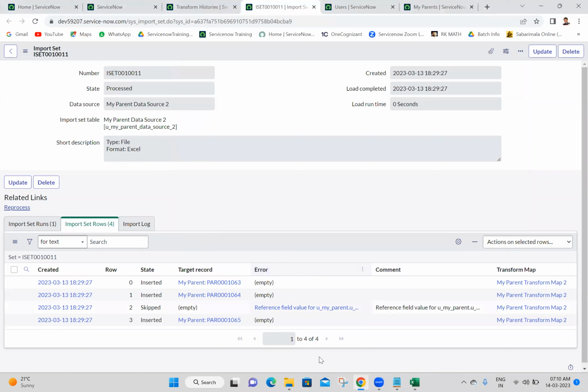Yes, guys. So I'm done with almost all the examples with the Excel sheet. In tomorrow's session, we are going to discuss how to import data with a CSV file and how to import data with an XML file. Okay. If we still have time, we will also discuss LDAP integration. Okay, guys. Then the import set concept will be complete. If you have any queries up to now, please let me know.